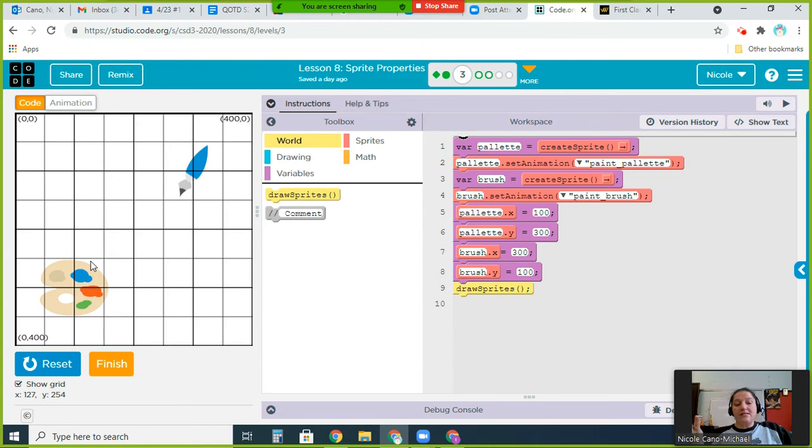I'm at 127X and 254Y. I don't like those numbers, so I'm going to go 125 and 250. So my brush is going to go to 125, and my Y is going to go to 250, and I hope this works. Again, I'm not sure. I am doing this for you right now. So I'm going to go ahead, reset, and hit run. And as we can see, my brush is now touching my palette.